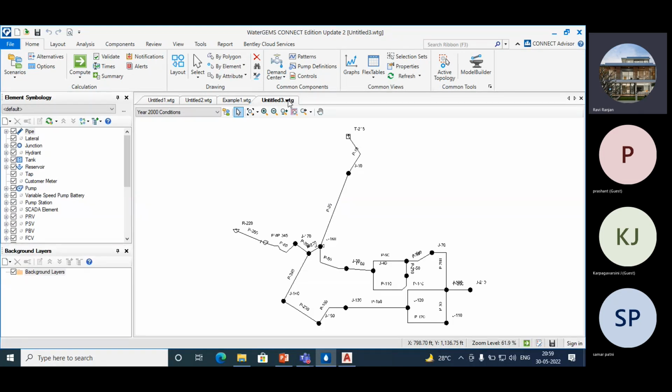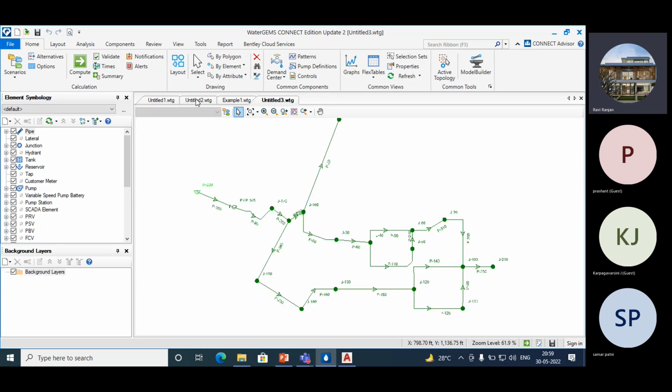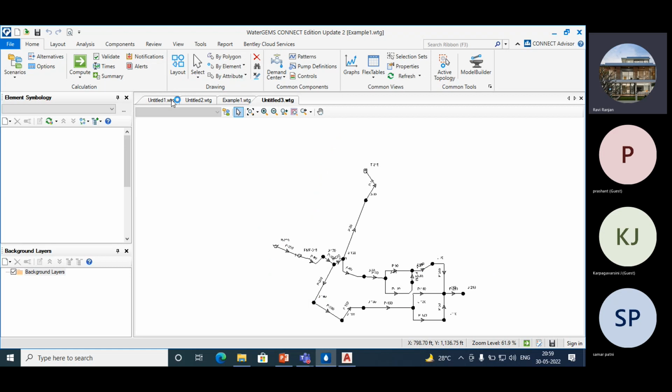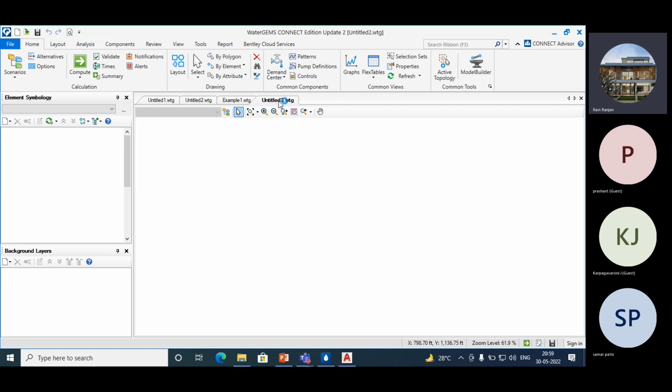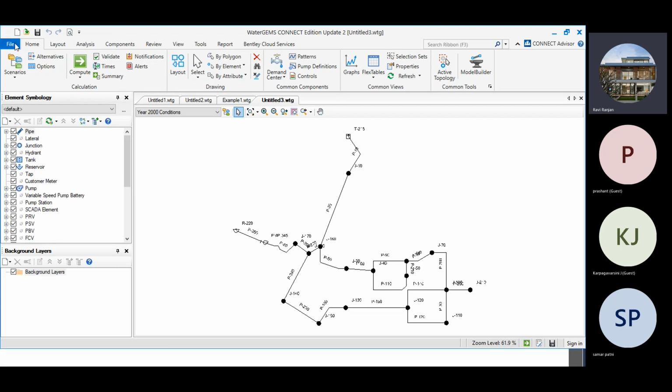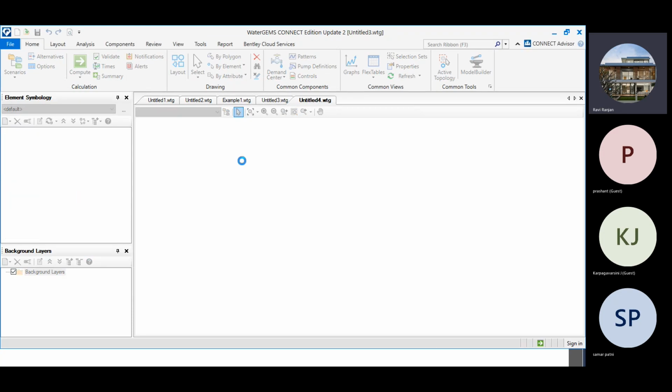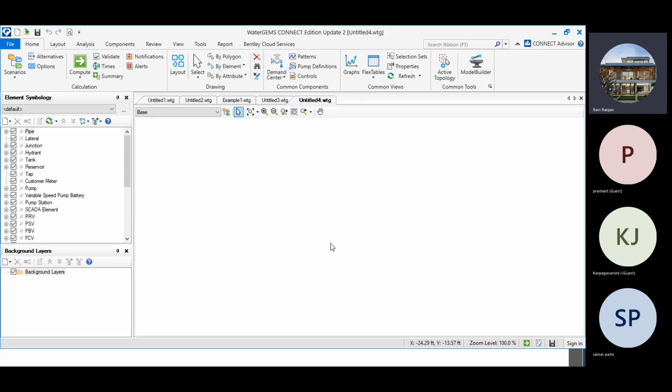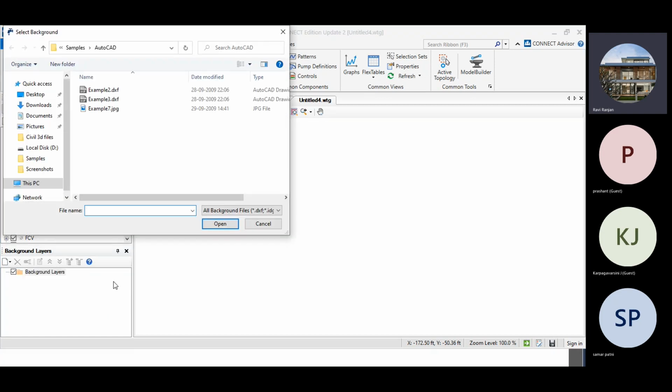Okay. I just select the new sheet. Where is the new sheet? New. Okay. Then we get these options now, background layer. Just select it, right click on it, new, go to file. And through file, see, we'll open all these example DXF files from here.